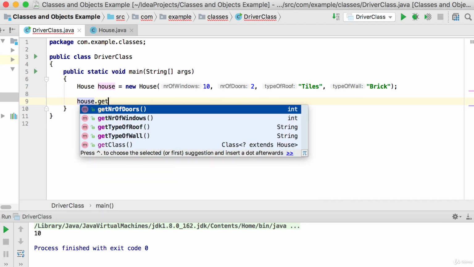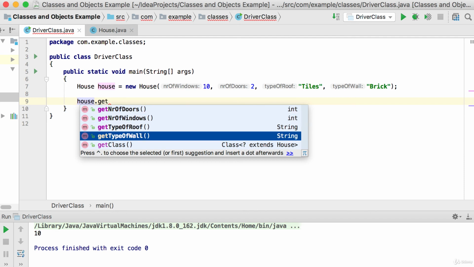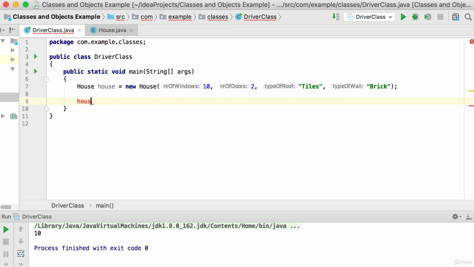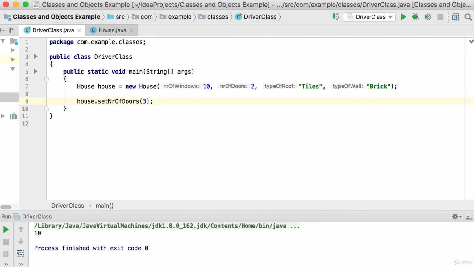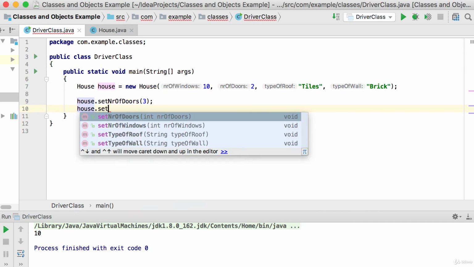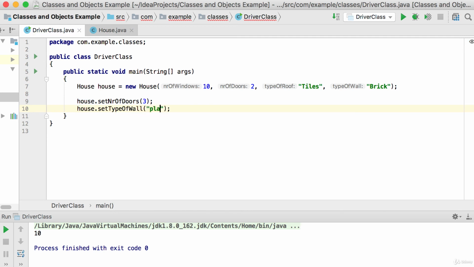We can also have the getters there, which will get the number of doors, get the number of windows, get the type of the roof, or get the type of the wall. So let's just do a few of these methods. I'm going to go and say on the house object, let's set the number of doors to 3. So we're changing it from a 2 to a 3. And we'll also set, let's just use 2 of the sets. Let's set the type of wall to be plaster. So instead of having a brick wall there, we will now say the type should be plaster.